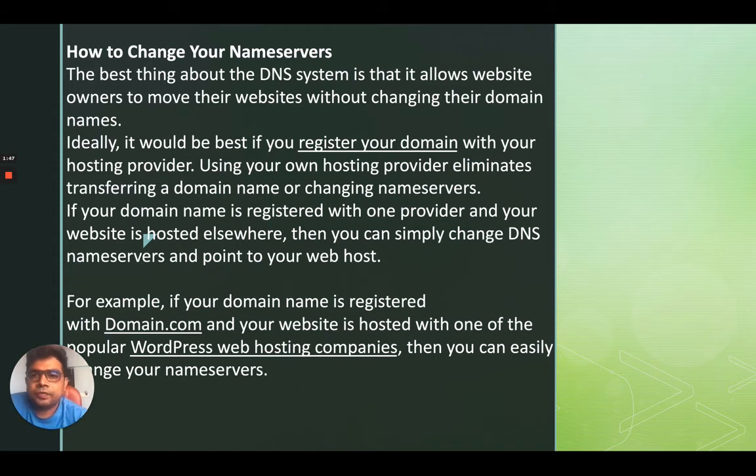Now, if you have hosted a website, you must know the name server. One of the main things is that if you are associated with a name server, it's hard to change. So I'll tell you how it can be changed. The best thing about the DNS system is that it allows website owners to move their website without changing the domain name. So initially, if you have hosted with namespace server 1, then you can change to namespace server 2.